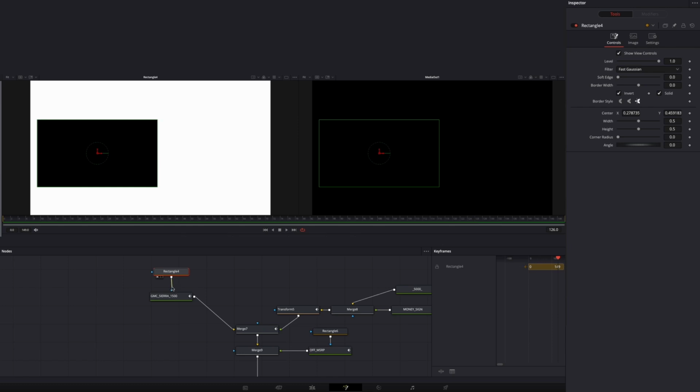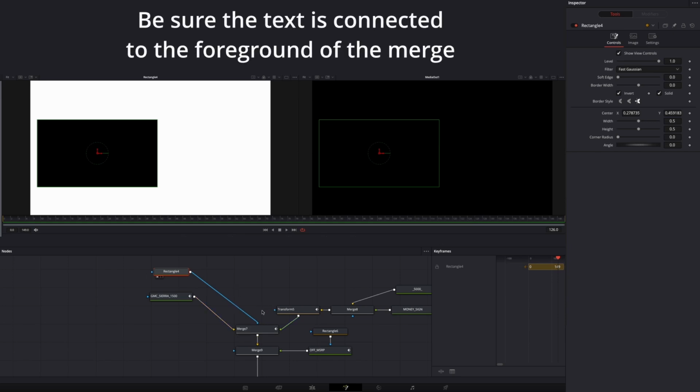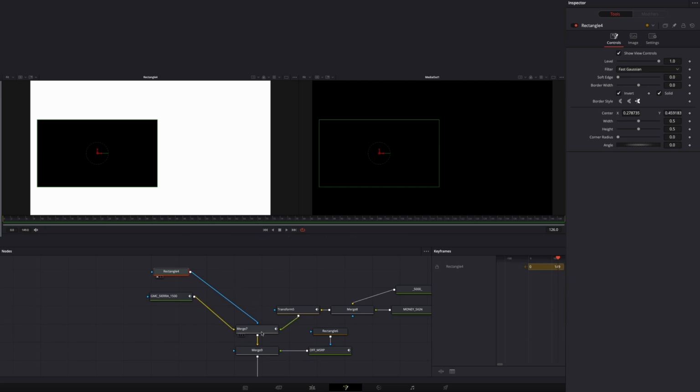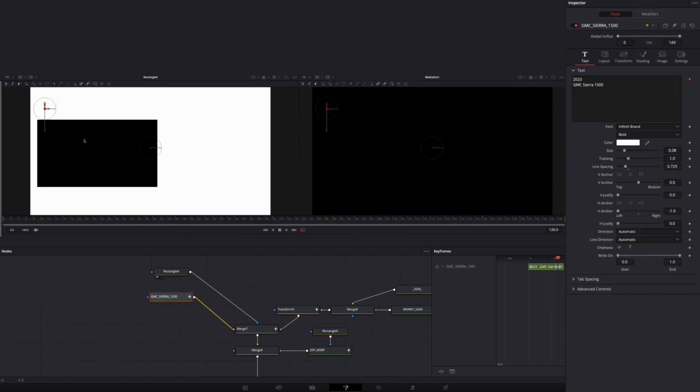You can also connect it up to the merge that the text is connected to, and there's a slight benefit in that. What the benefit really is, is that if you do move this key, it will not move the mask along with it, but if you have it connected directly, it will move it along with it.